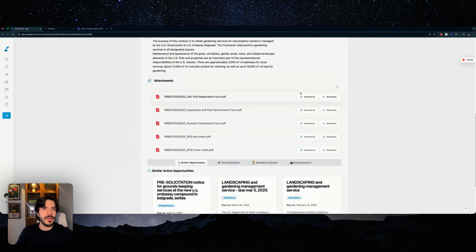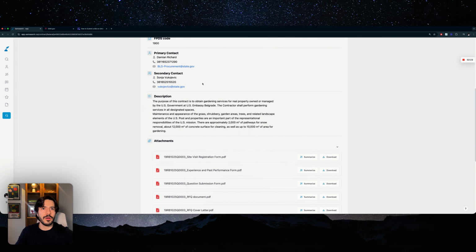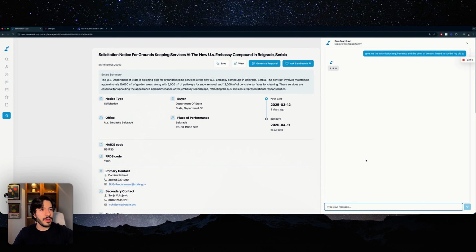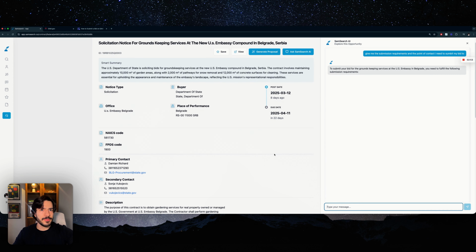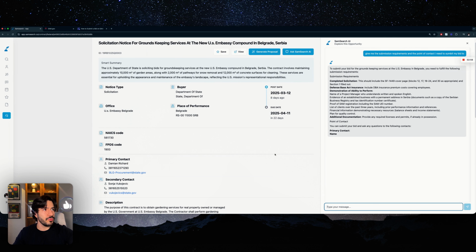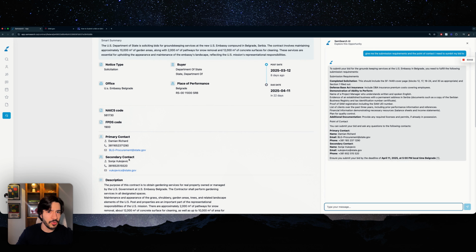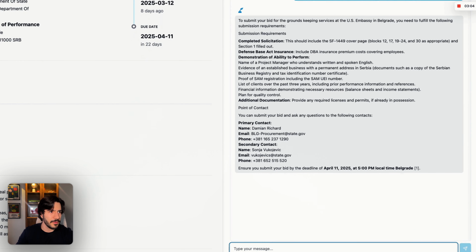And as you can see here, it has these attachments and we have 2 points of contact. So I want to know the submission requirements. That's what I want to know before I even submit anything. I don't want to submit something and be disqualified just because I missed some details. So what I'm going to say is, give me the submission requirements and the point of contact I need to submit my bid to. This way, I want to know, one, if they have any specific requirements about what needs to be submitted, and two, who am I supposed to send this to? Because as you can see here, there are two emails. One is BLG procurement. The other one is a contact information of a person.